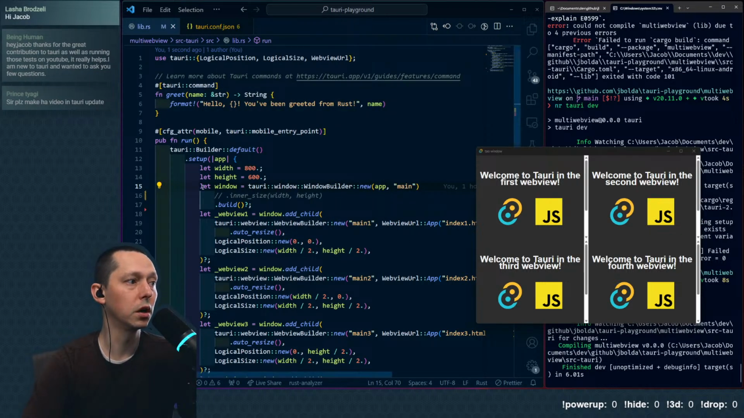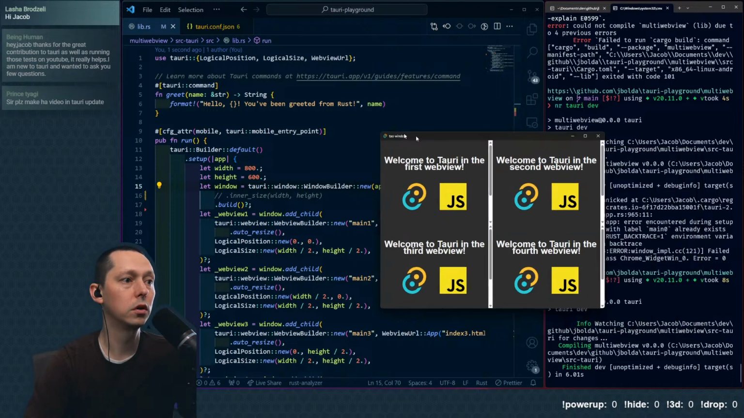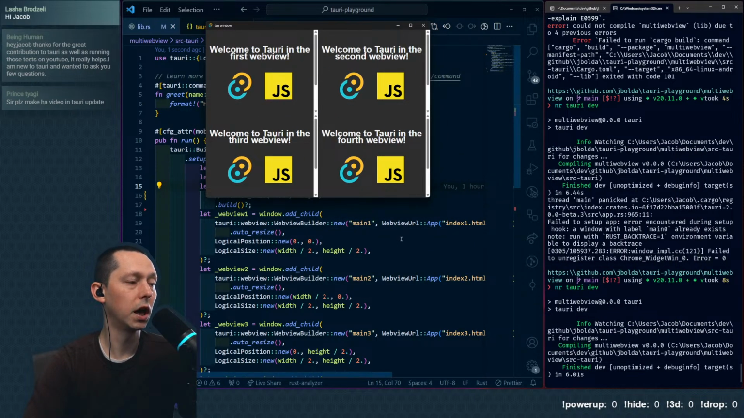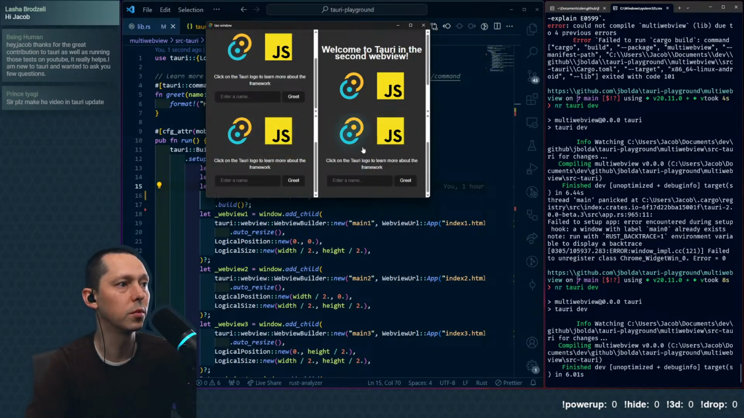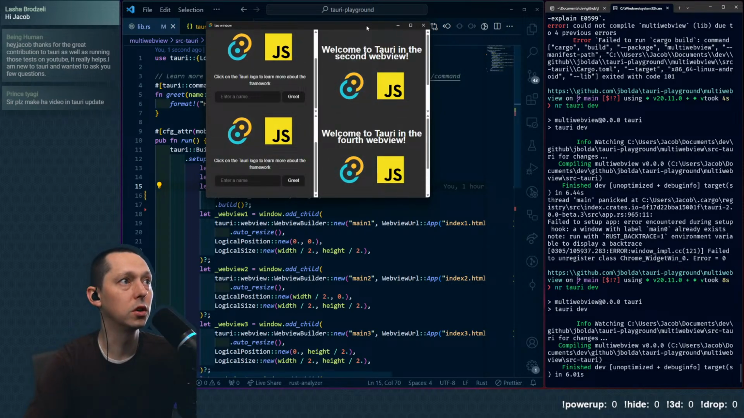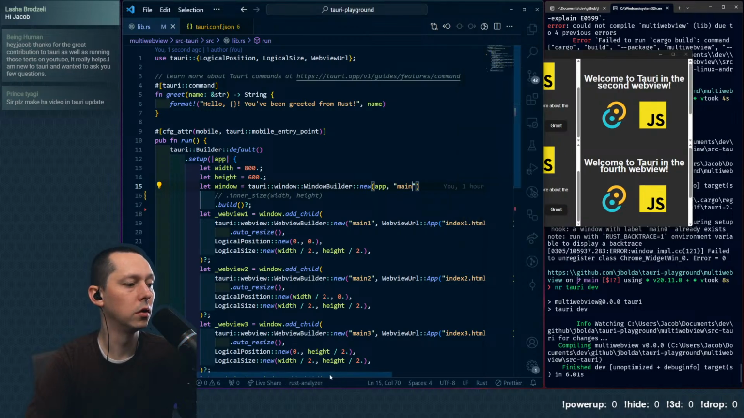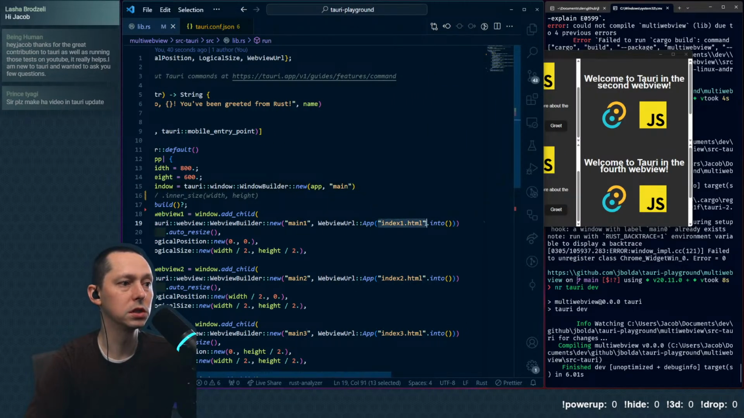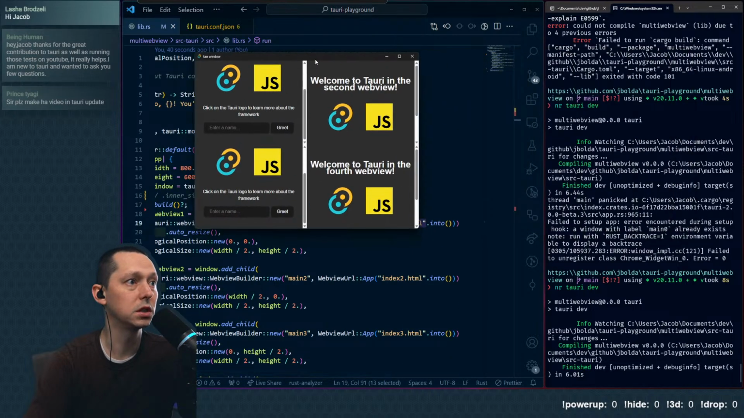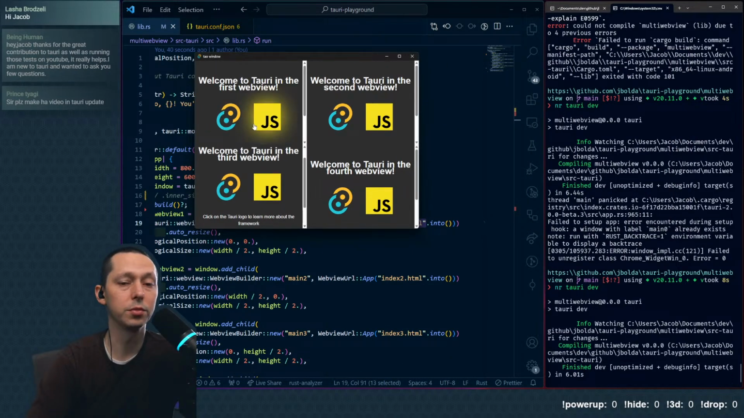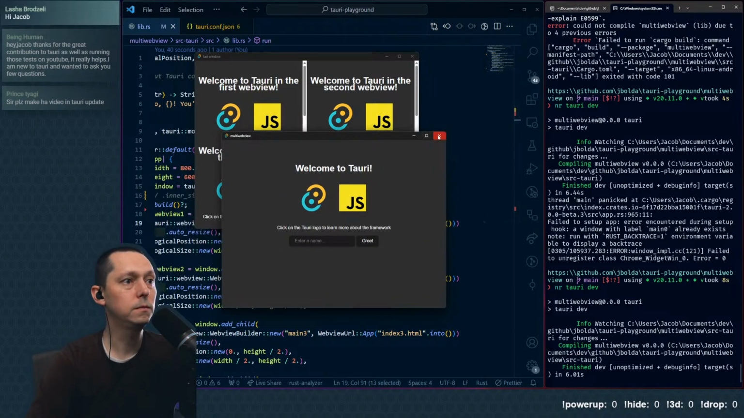Then additionally, we are creating a new window called main and doing add child 4 times to initialize the web view into it. So these are 4 separate web views, basically the same exact app every time. All we did was take the existing index.html that we had, copy it a bunch of times and change the text at the top. So we're rendering 4 separate HTML files here. 5 if you include this one.